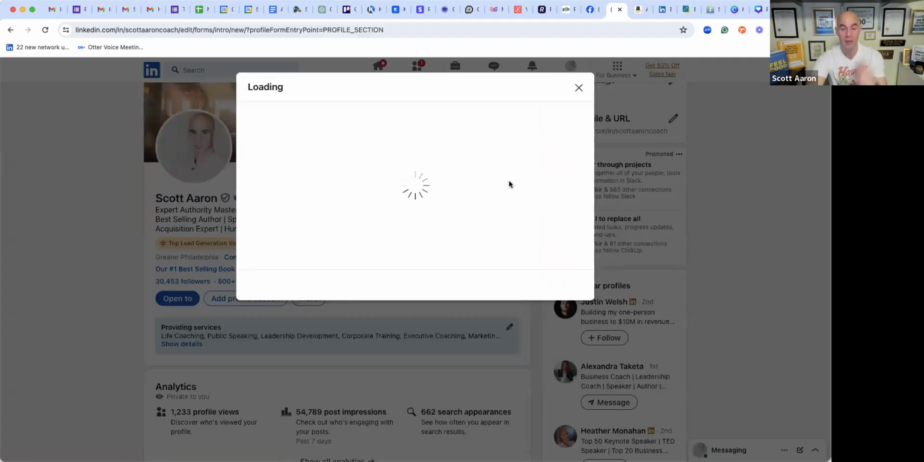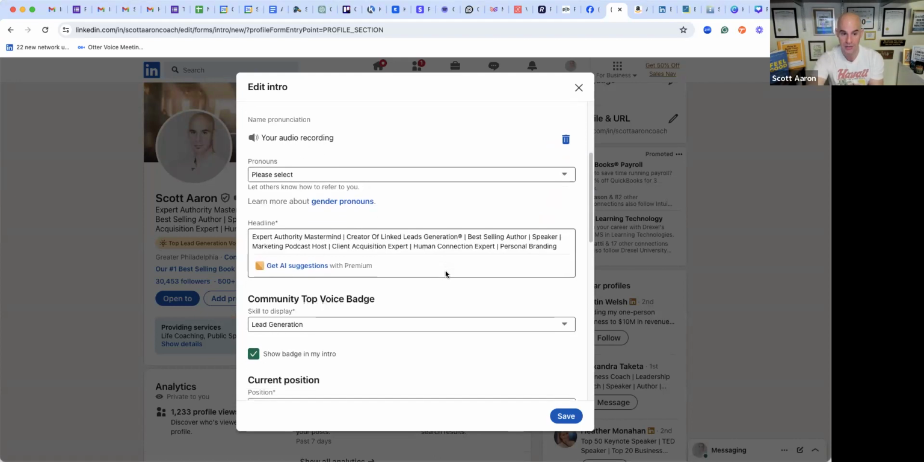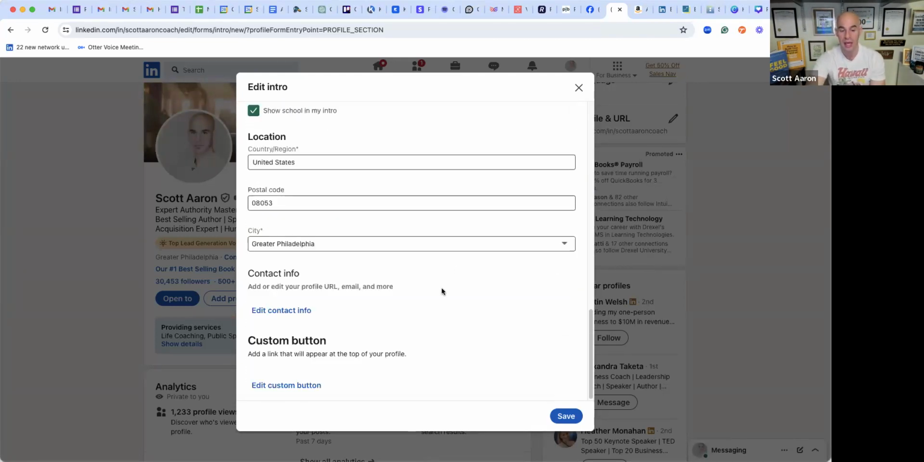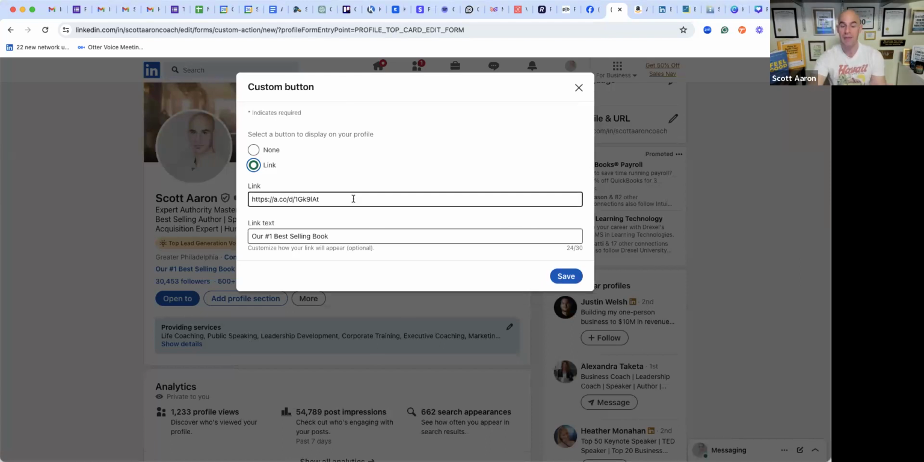You click it, and what it's going to do is it's going to give you your basic information, your name pronunciation, headline, current position, so on and so on. And then you'll see an area where it says custom button. Now, it'll say add a link that will appear at the top of your profile. You'll hit edit custom button. You'll click on link, and then you'll put in a link.